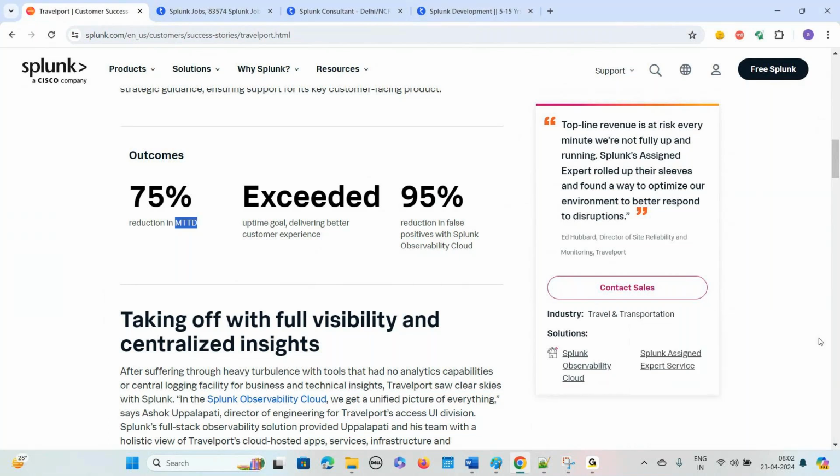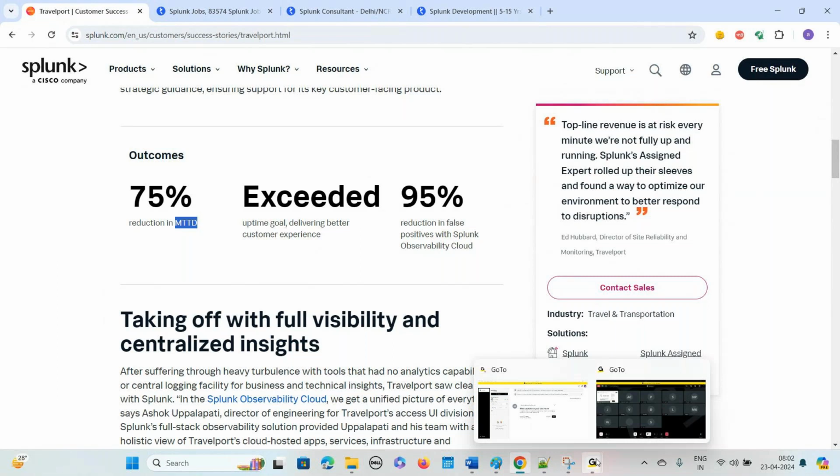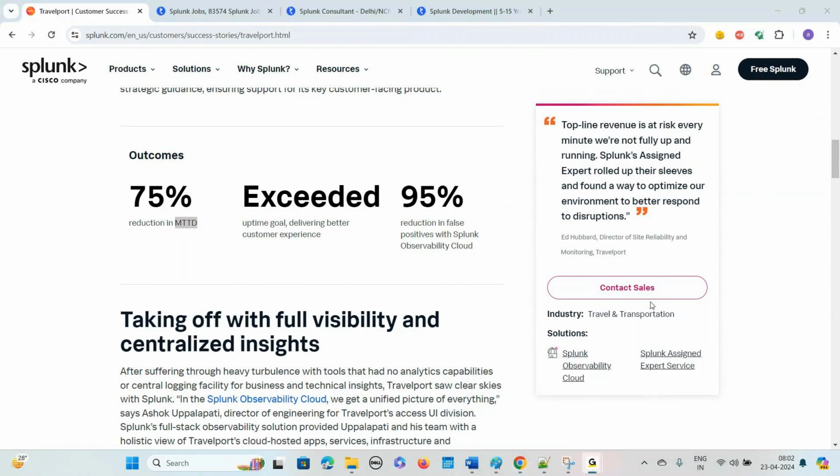MTTD, mean time to detect. So, as I said, whenever any issue occurs on site and a customer is facing an issue, like you are working in an environment where it is a retail site and you are front-facing to the customer, the business doesn't know what is actually going on. They just reach out to the engineer who is monitoring the application.